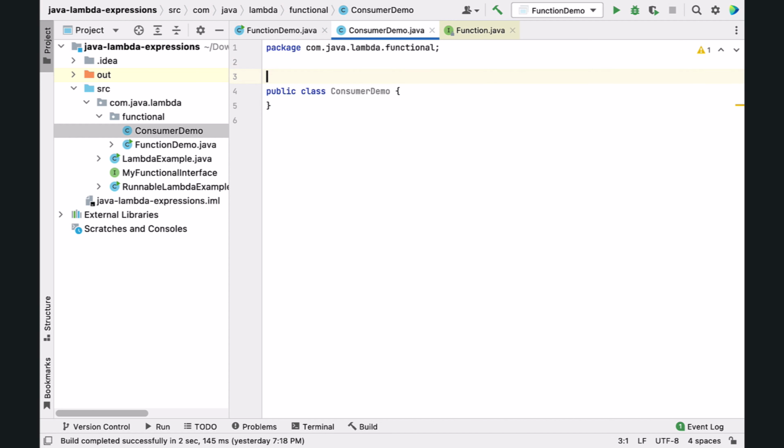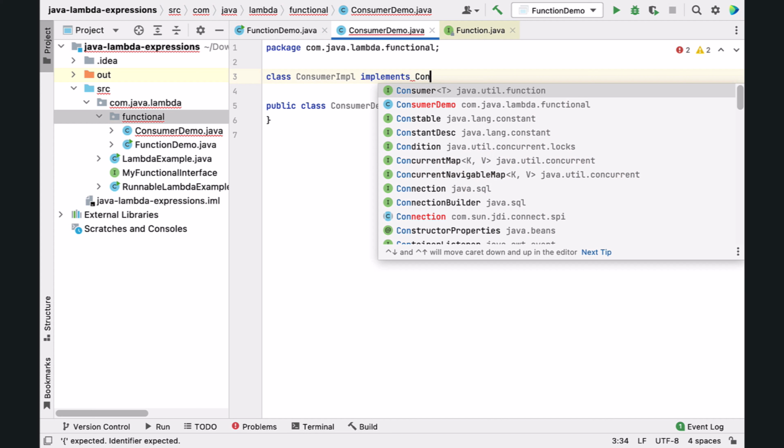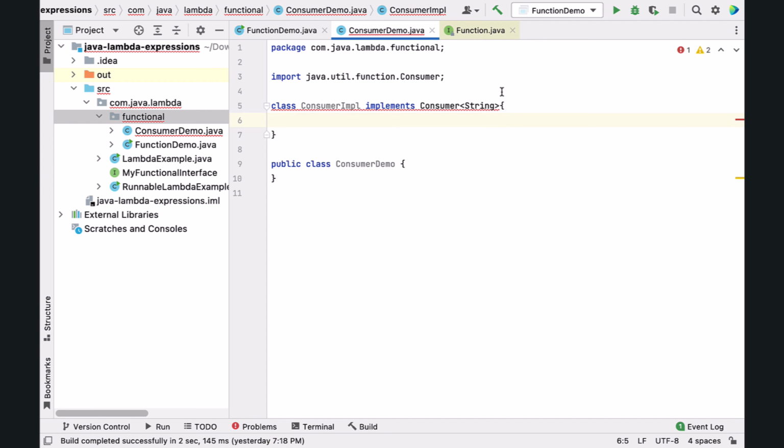Now first we're going to see the traditional way how we can implement the consumer functional interface, and then we'll see how we can use a lambda expression to implement the consumer functional interface. So let's create a class and let's call it ConsumerImpl. ConsumerImpl is a class name, it implements consumer functional interface, and look at here, consumer functional interface is from java.util.function package, and it is a generic interface, so we have to pass the type. Alright, so here we are going to pass the type as String, and then let's implement its method.